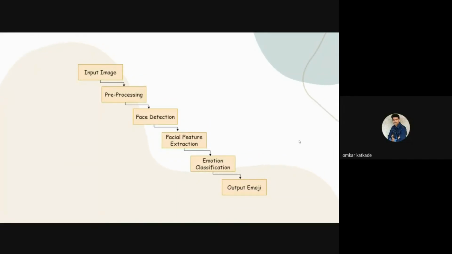After that, we do the face detection. For this particular step, we use OpenCV's Haar Cascade to do the face detection. And for the facial feature extraction and emotion classification, we make use of our models.